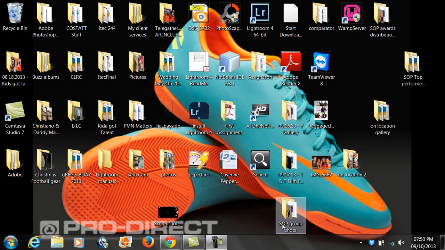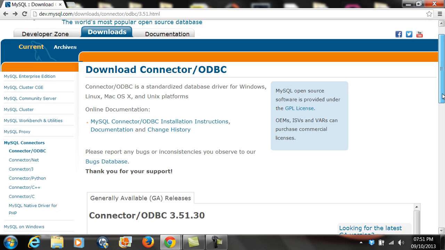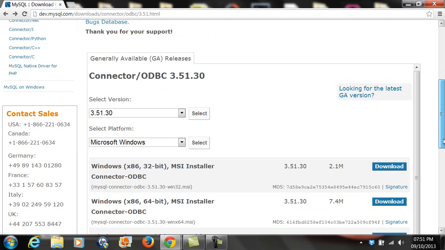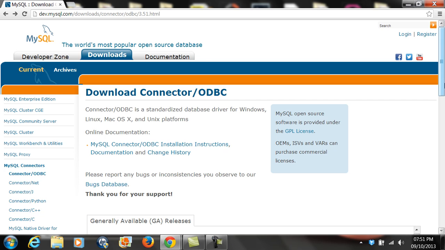Today I'm going to be showing you how to link Microsoft Access 2007 to a Wamp server. The two things you'll require for this are, one, the Wamp server, and you'll also need to download MySQL connector / ODBC. There's one for both 32-bit and 64-bit, and the reason for downloading this is so that you can actually make the connection between Microsoft Access and the Wamp server.